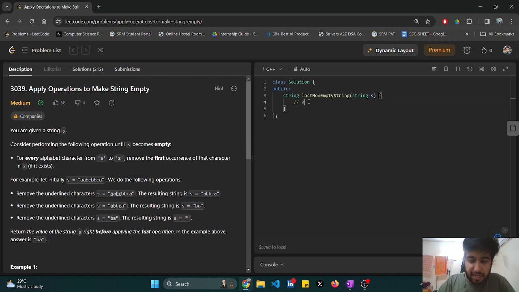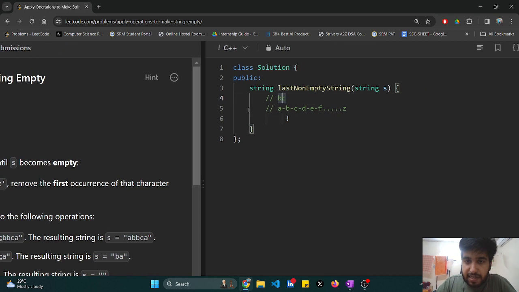Suppose I have the string as ABC. I'll start by going from A to B to C to D to E to F, and I start by traversing till it goes to Z. When I come to A, I find that it is in the string, so I'll remove it and move forward. I'll go to B, and what I see is it is in the string, so I'll remove the first occurrence of it. If the string has two B's, I'll remove the first occurrence of it.